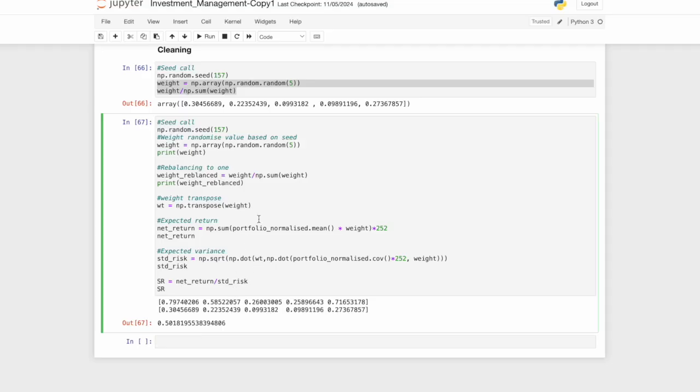Let's go back to our calculation. Boom, here we have our new Sharpe ratio. So here, what we have right here is like, did we print the, okay, we have to print it.